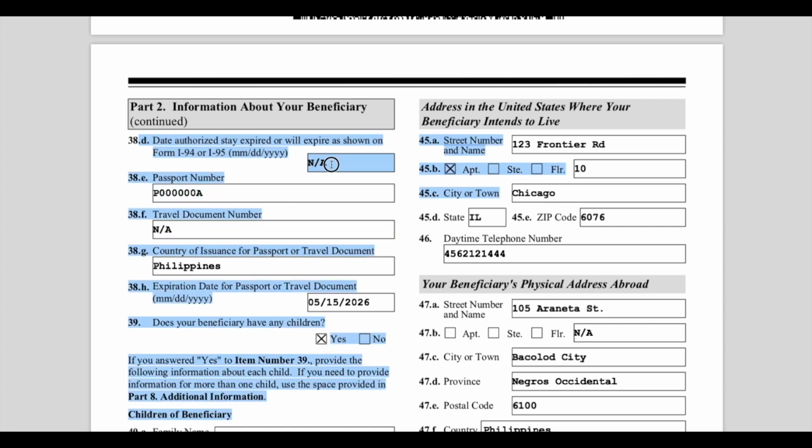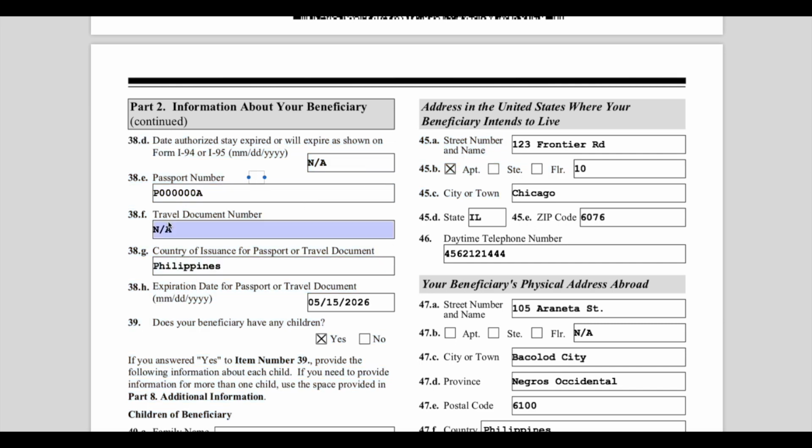There's no need to answer that information. And then passport number, so travel document number. I don't think we do have a travel document number, so I put NA on my end, and then I put Philippines.